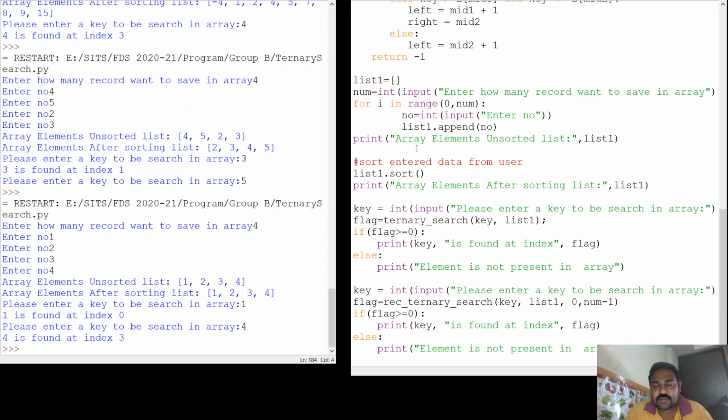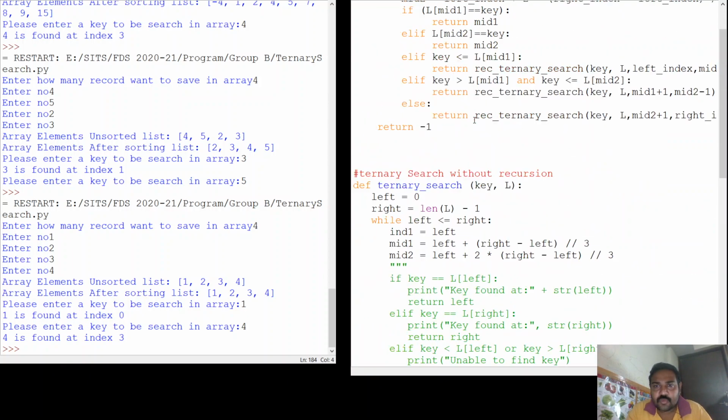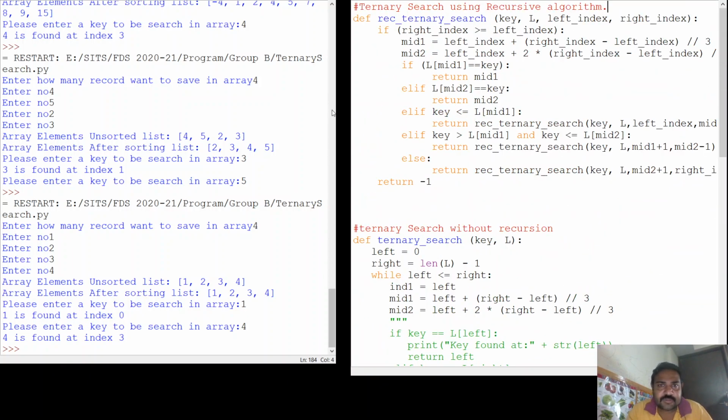So in examination the question is going to be asked: write a ternary search program using recursive and non-recursive methods. In this case you need to explain how the recursion works and write the respective code. So let's implement both using recursion and non-recursion. Okay, thank you.